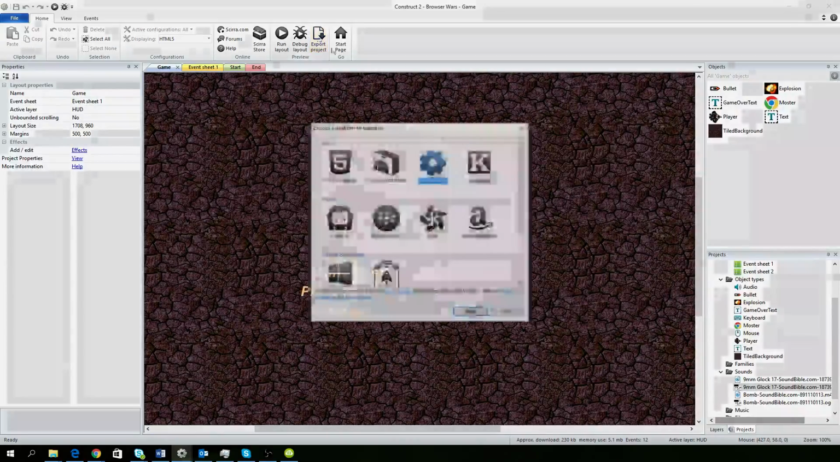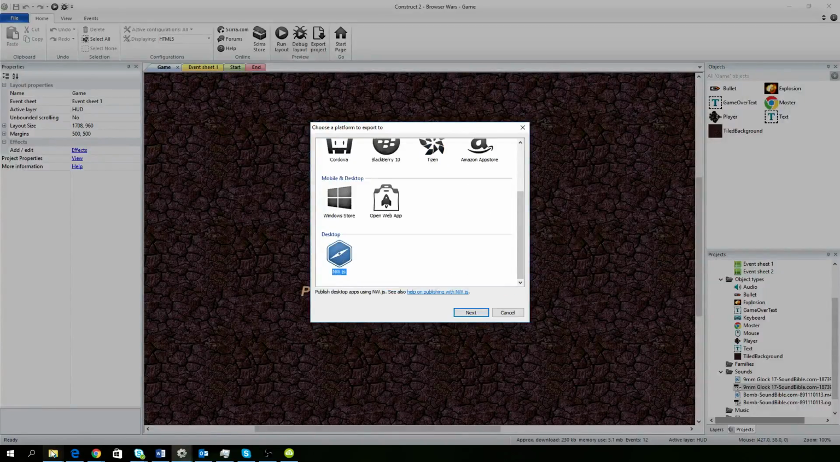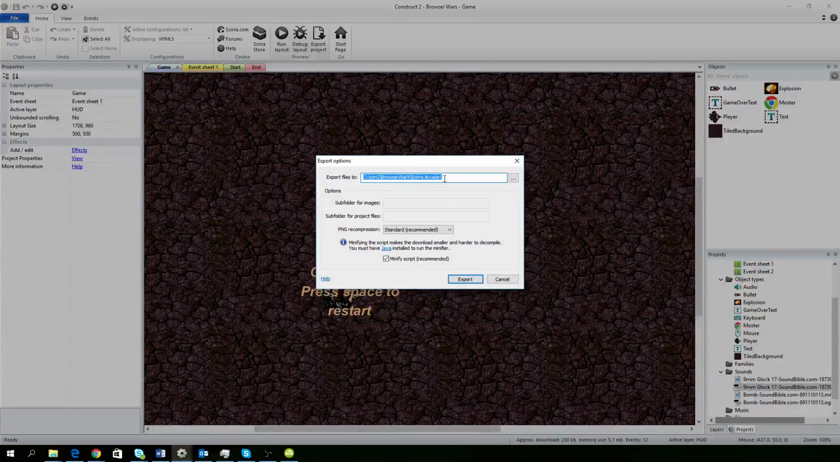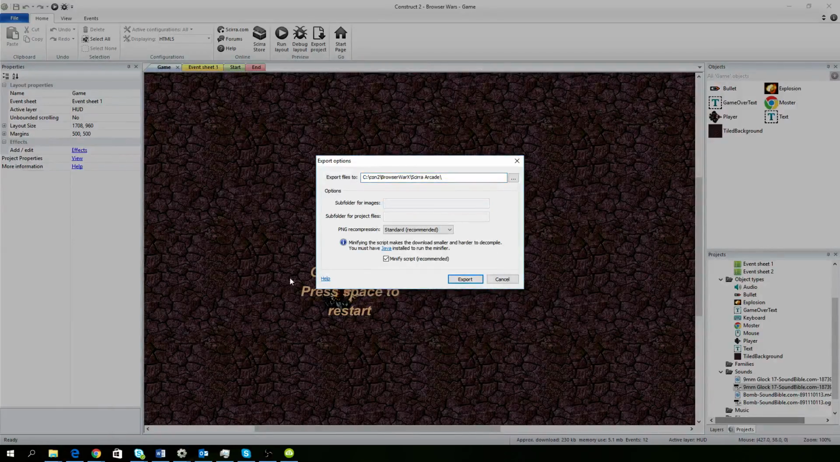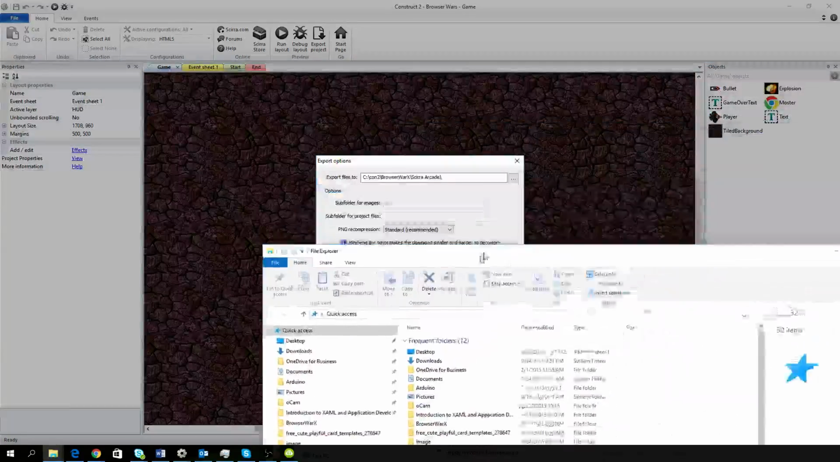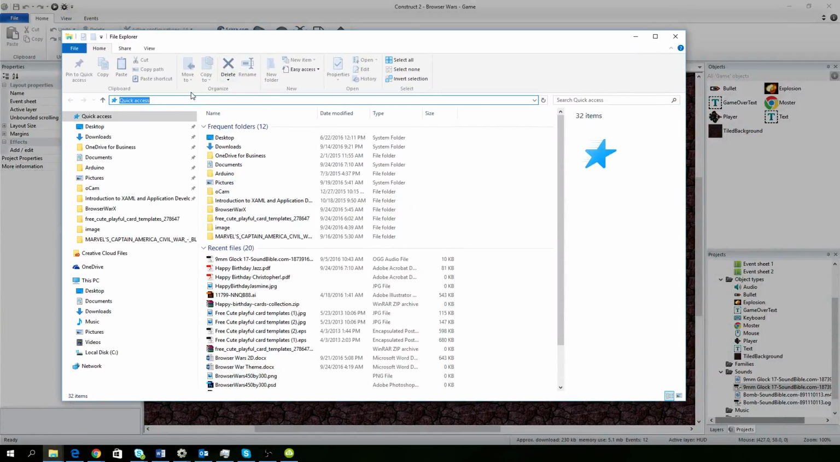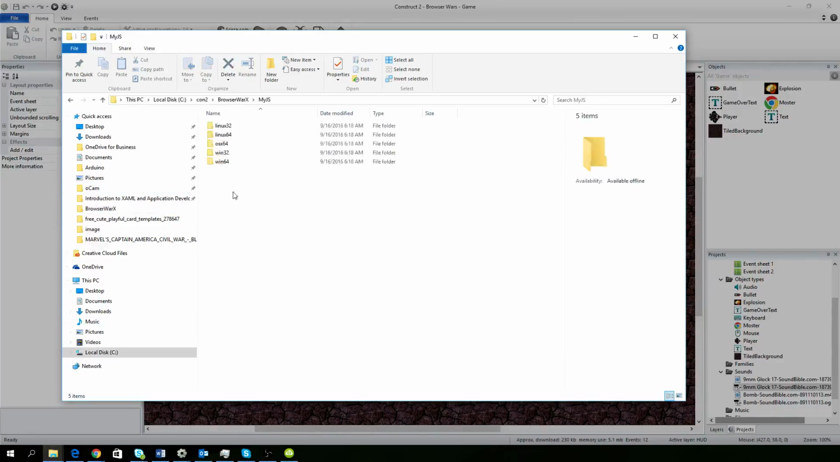Me doing the following: export. I do have this game uploaded in Construct's website as well. But this is what comes out: Linux 32, Linux 64, OS X 64, Windows 32, Windows 64. When I have my website up, I will include the links in the video description below. And you could download this and play. I'm not going to charge any money for it. I just wanted your opinion on it.